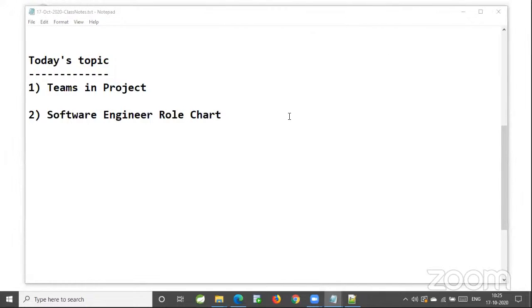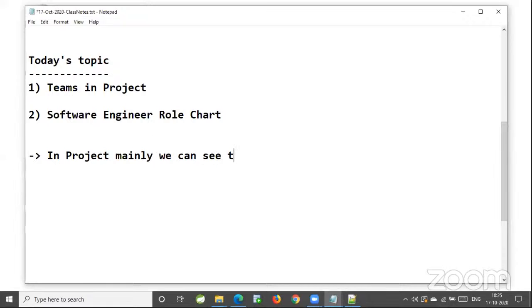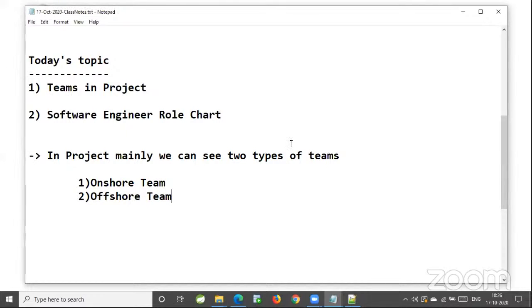Good. Now, in the IT industry, in a project we can see mainly 2 types of teams. One is called the onshore team, and another one is called the offshore team.